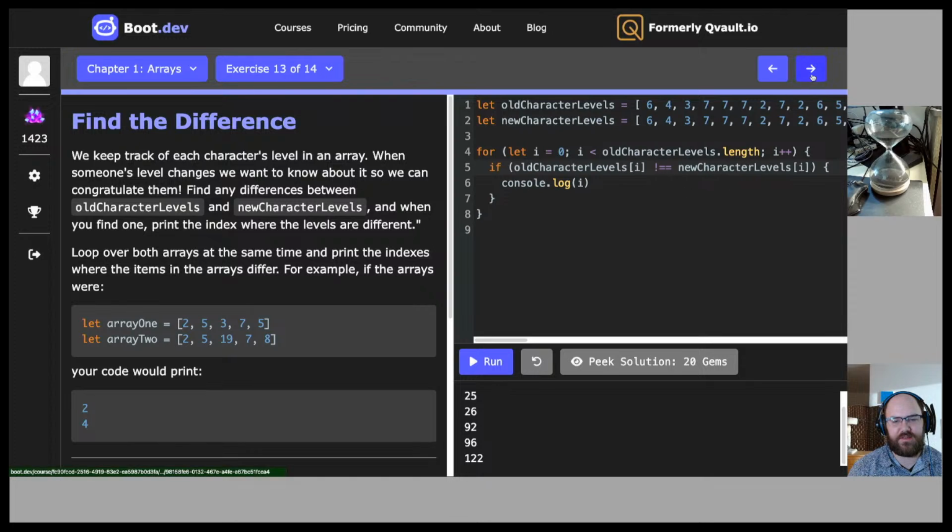Going on to 14. Well, let's review what happened here. We have an if statement, and the condition is old character level at i, so like here, and new character level at i, so there, and if they're not equal, console.log i. Okay, moving forward.